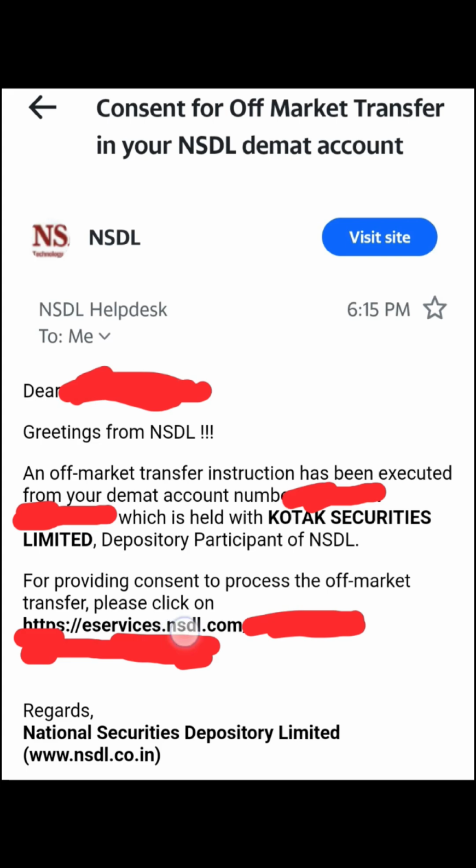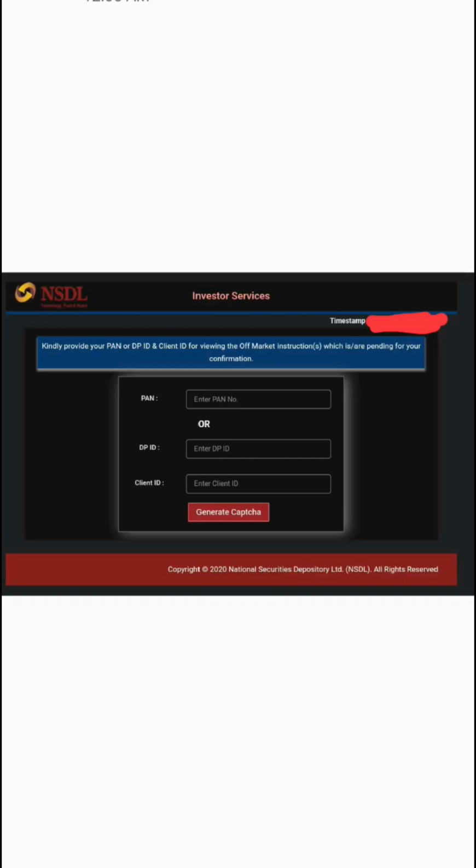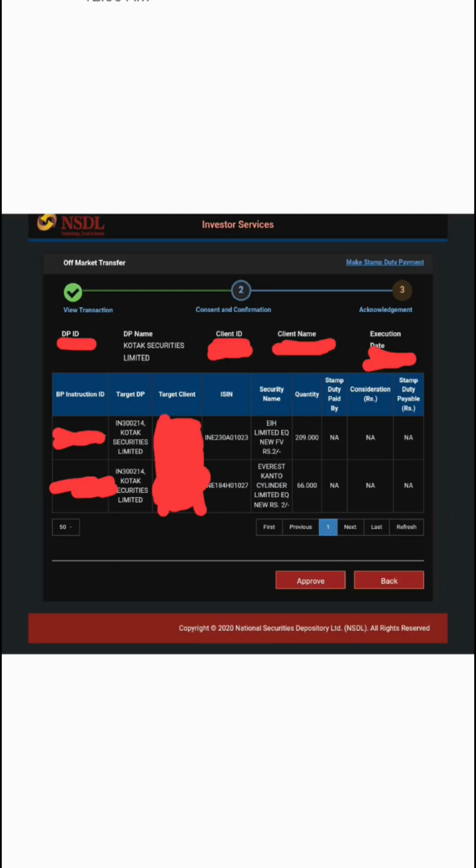And you click on the link here. So once you click on that link, you just put your PAN number or your DP ID and client ID. It's better to just put the PAN number because it's just one. You generate the captcha and you enter. Once you enter, you just need to select the ones that you want to authenticate. You tick the ones and you click on submit, and then here is the final stage.